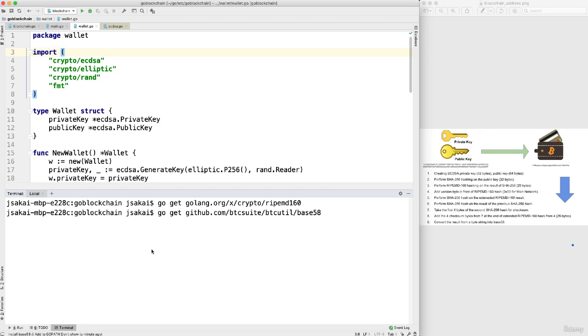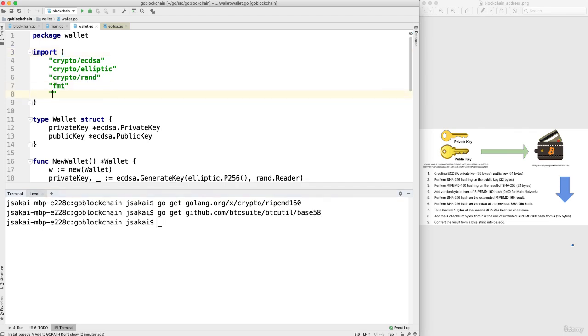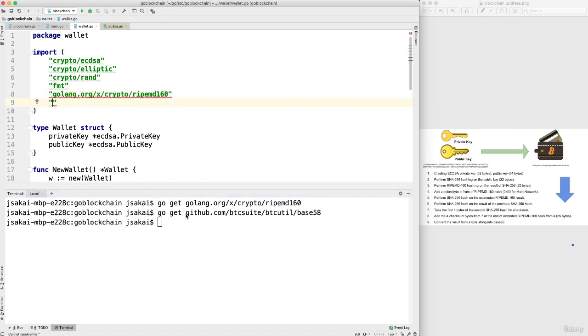We'll click on Terminal, and I've already written this here, but we'll be using RipeMD 160 and this base 58. So please use GoGet to get these two. I've already done that, so if you haven't, then please do so. We'll be using this, for example, under our import. We have RipeMD 160, and we'll copy this and paste it to import. We have this base 58 down below, and we'll also import this, so copy and paste.